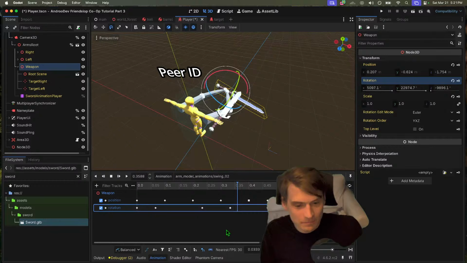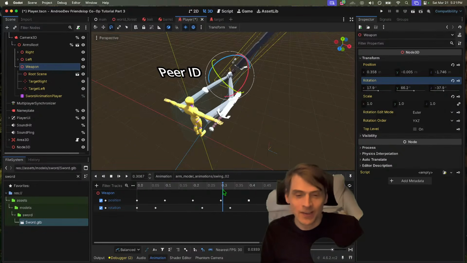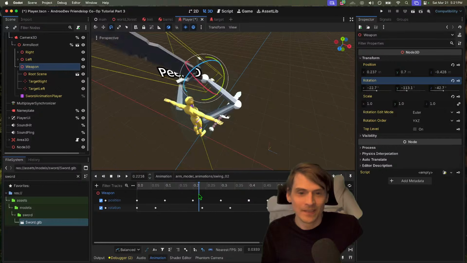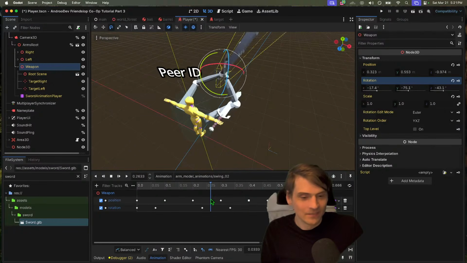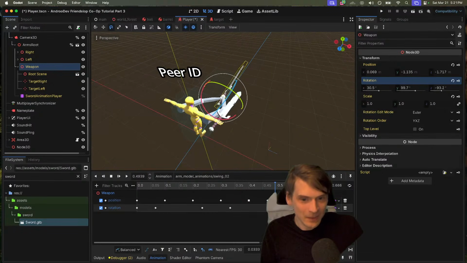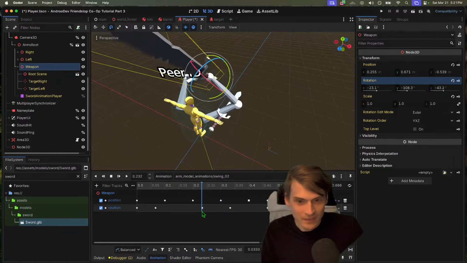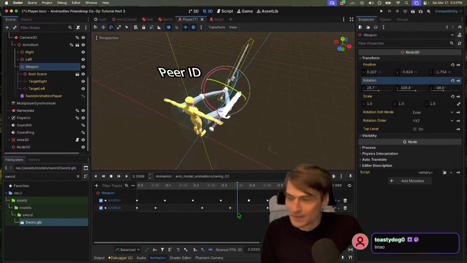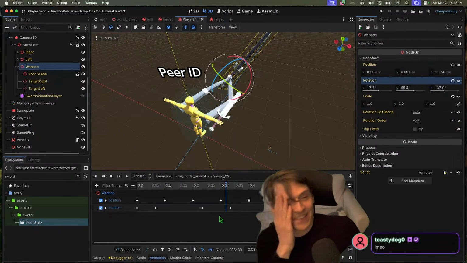Fuck! What the fuck happened? Do you guys see that? Wee! Spinning in circles and sucking. I'm gonna kill. Oh man.